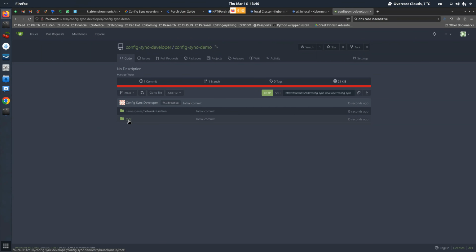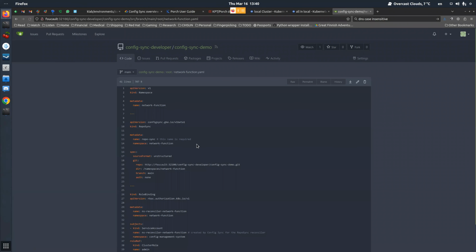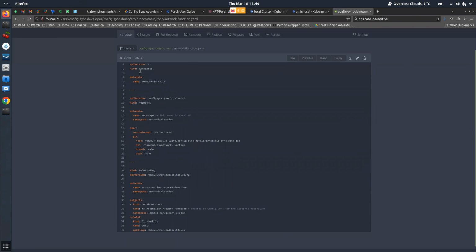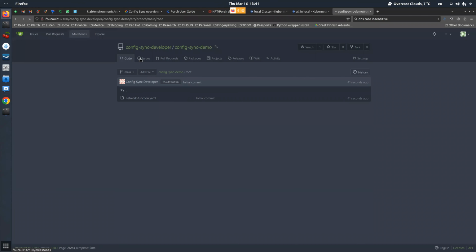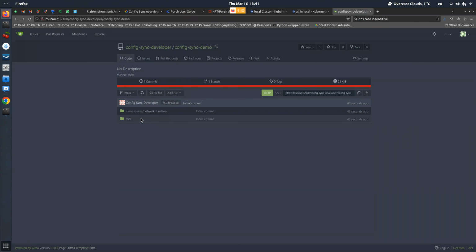We have that repository. This is exactly what I showed you before. So under root, we have the network function, right? So we can see the namespace and everything. And here the things are filled in. So the RootSync is syncing from its own repository from which it came, right? We put it all in one repository, but I want to emphasize they could have been other repositories, right? I could have had a separate repository for root and then a separate repository for each of the namespaces, right? But I decided to use a directory model here.